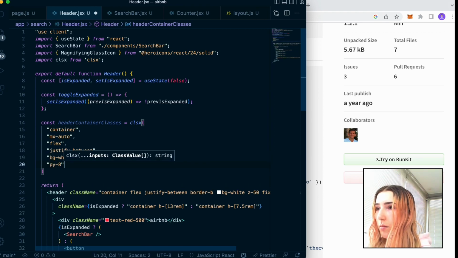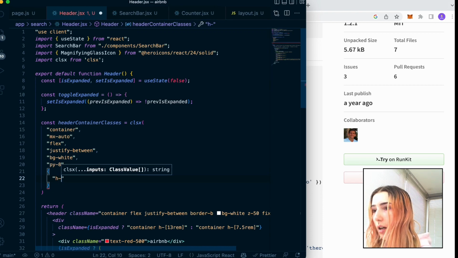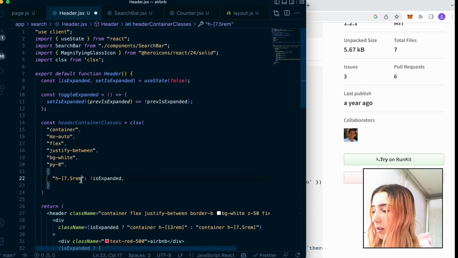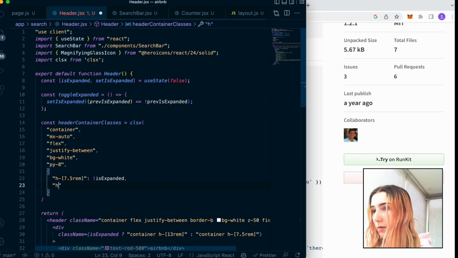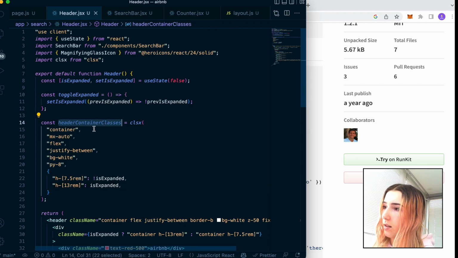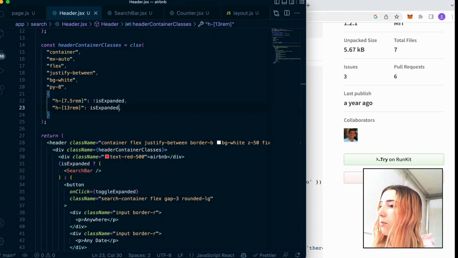Then add some padding, and now this is where we pass the conditions. So that's a new object. Height would be 7.5 rem, and then condition is not is expanded, and 13 rem. That's when it is expanded. Right now we can take this and instead replace it with this one.